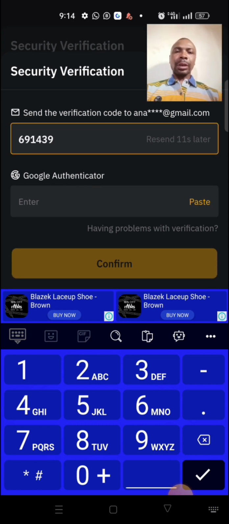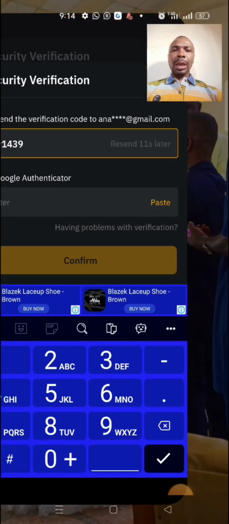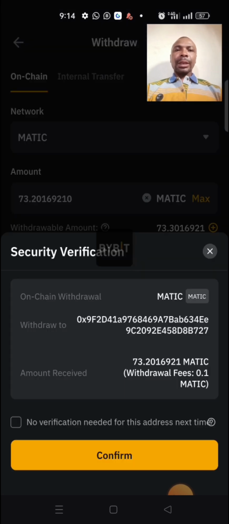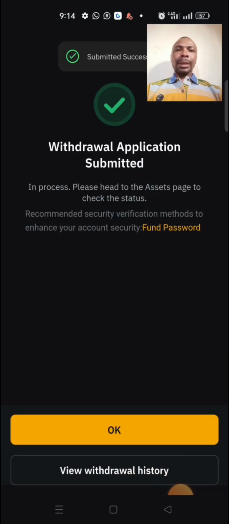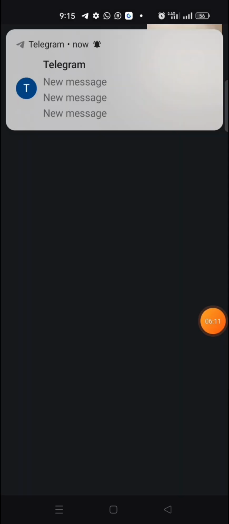Paste. So the next one is the Google Authenticator. It may not show my screen because of security. I need to go to Google Authenticator and copy my authenticator code for Bybit. Okay, this is it. I've copied it. I will come and paste it. Then confirm. Okay. Wow. So the withdrawal application is submitted. Now we can wait a little and check for it in the account.